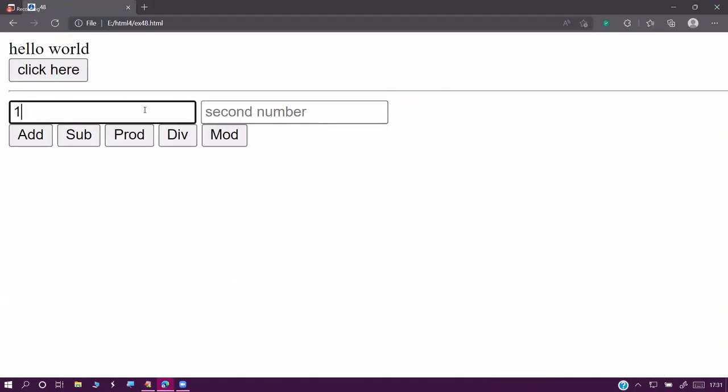Now you can see here: enter the first number, enter the second number, addition 135, subtraction, product, division, mod operation. All are working perfectly. A mini calculator is ready.